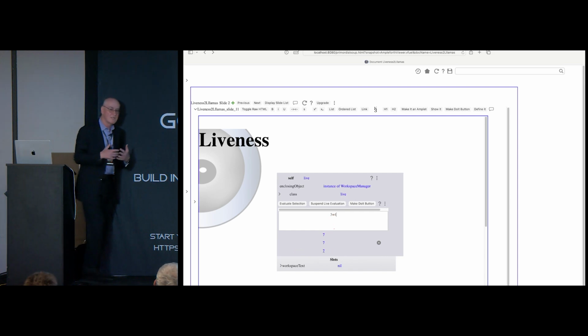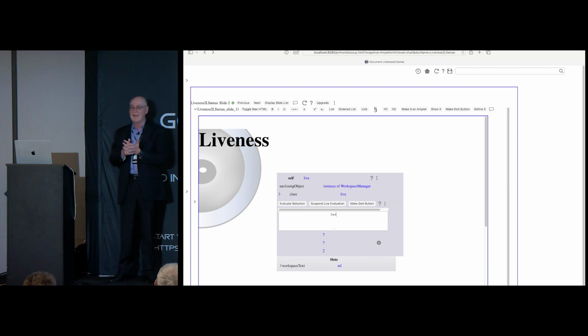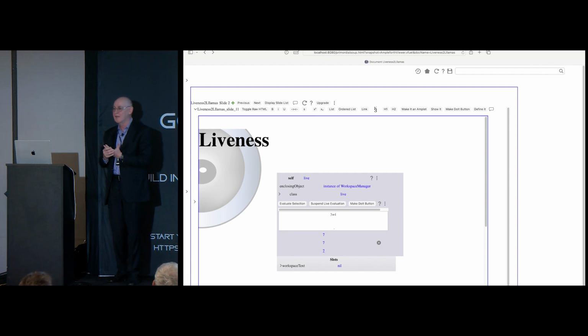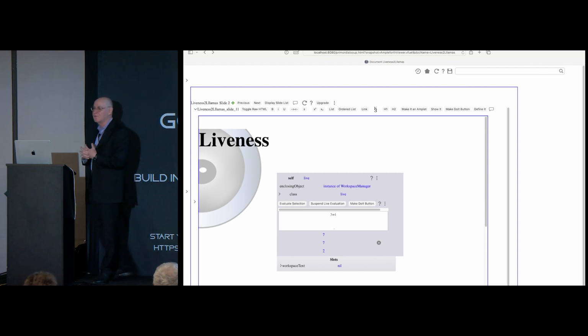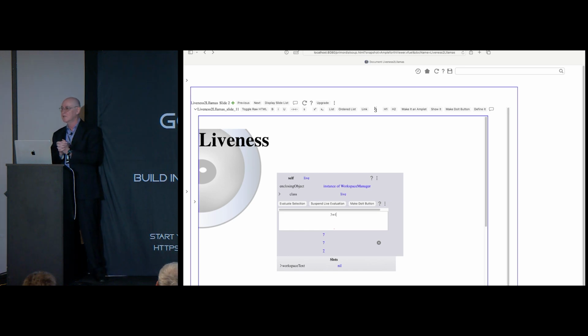And this is known as liveness level 3. This is where you don't have to ask. Right? It evaluates all the time, every time. And so for evaluating 3 plus 4, most of you have been to grade school and don't actually need much help with that.